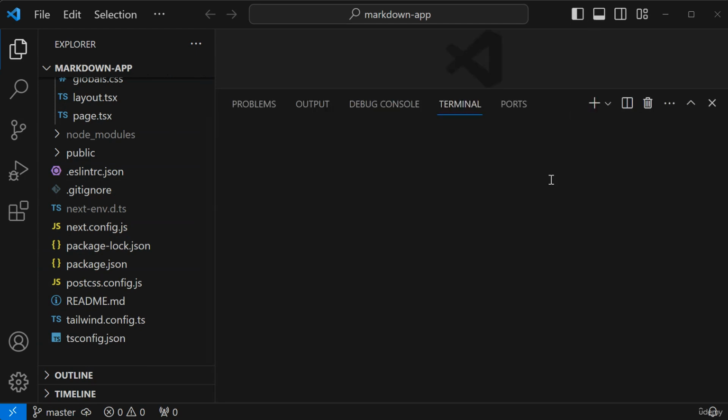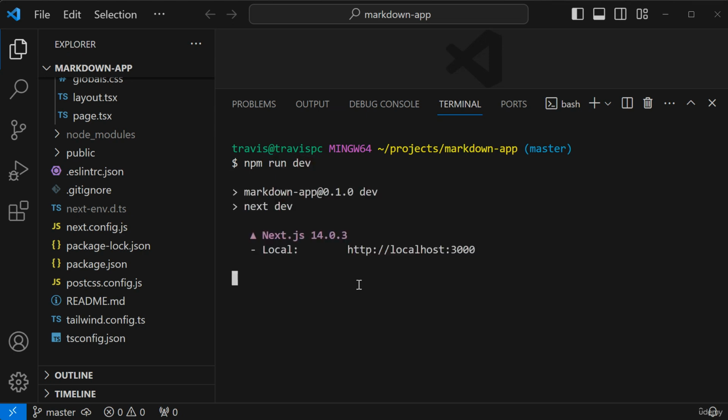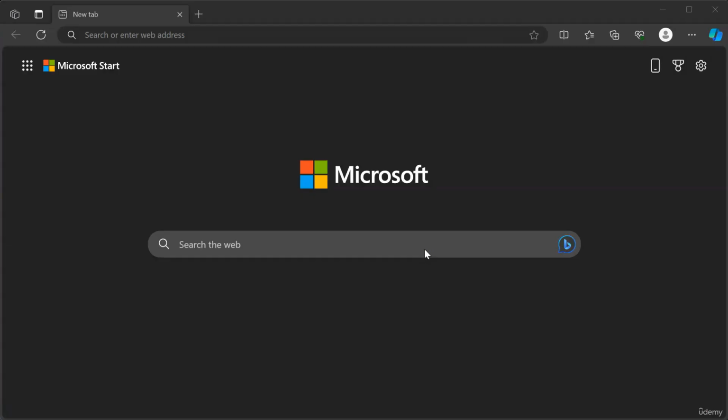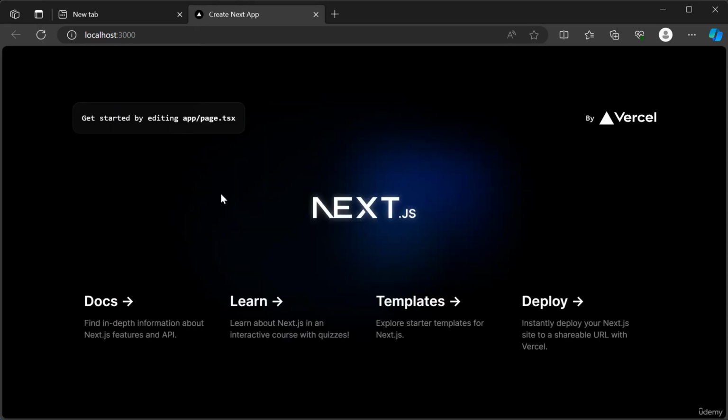I'm going to open up the terminal in here, and I'm going to run npm run dev. And this should start a development server on localhost 3000. So if I click on, or control click on localhost 3000, it should open up the app in your default browser. So you should see this if your development server is running correctly.